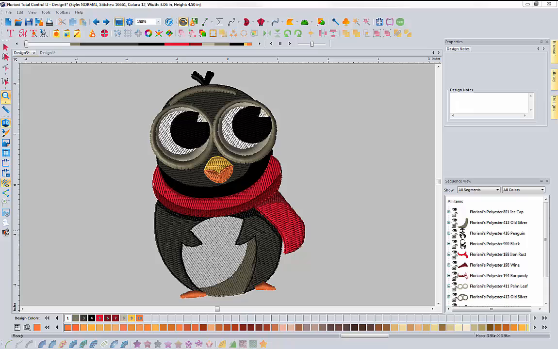In the last two lessons, we've focused on fabrics and stabilization. And I wanted to shoot a quick video and show how the Floriani Total Control U software helps aid you in making the appropriate decisions, not only for the design, but also what stabilizer to use for the design according to the material that you're going to stitch it onto.